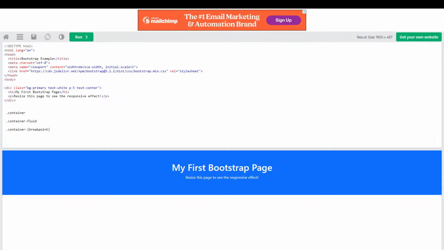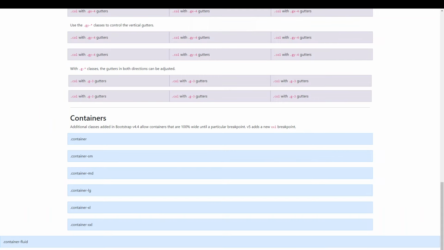So just to show you how each max width compares to the original container and container fluid, you can see the container fluid takes up 100%. Then you've got the actual containers with the breakpoints aligned, and they take up whatever alignment that we've set. So those are the main differences between all the container types.